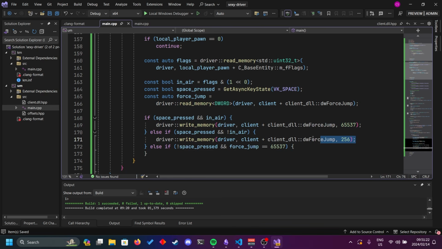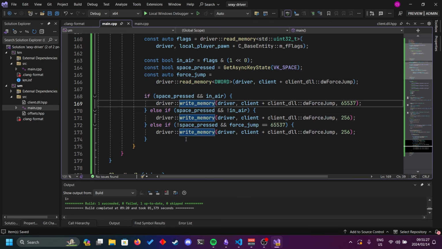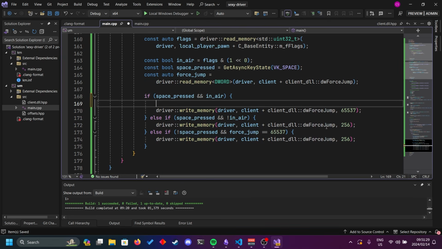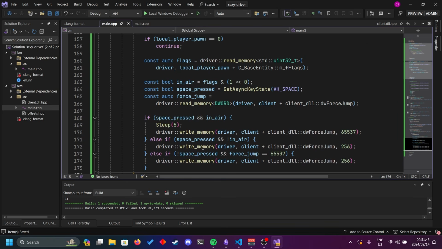What we're going to do is we're going to copy this line. We're going to write 256. And the only thing I'm missing here is we just want to sleep this for about 5 milliseconds before we do decide to write to our force jump. And yeah, after that, theoretically speaking, we should be good. We should now have a fully working CS2 bunny hop.